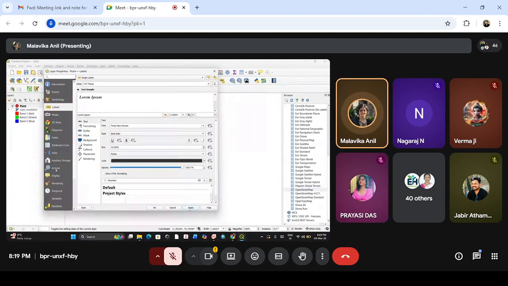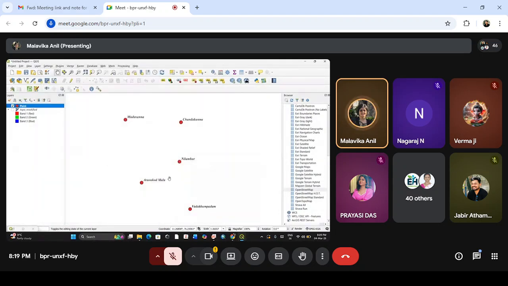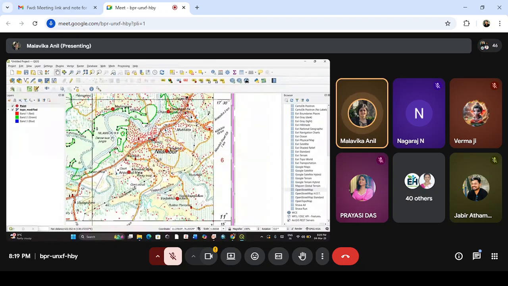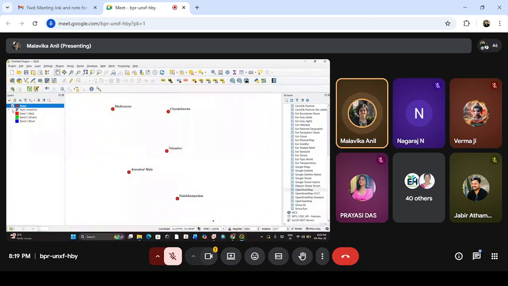So many other options are there, but we don't need that now. We'll just check the symbology and labels. Now I'm turning on this, but still it's not visible. But anyway, in the map, we'll only be keeping the point, line, and polygon features, not the topo sheet.